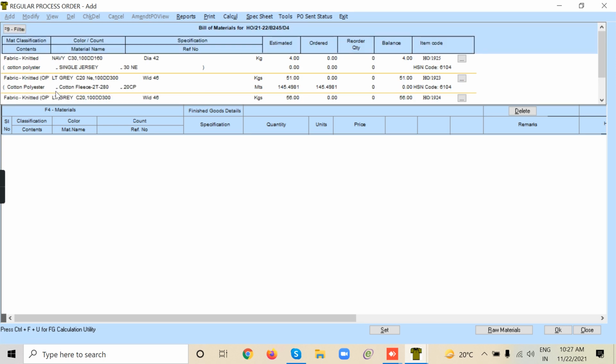So these are the dyed fabric, finished materials. You can see navy single jersey, light gray cotton fleece, like that. You can select it one by one, or you can use the set button at the bottom. All of them have to be done, so set.